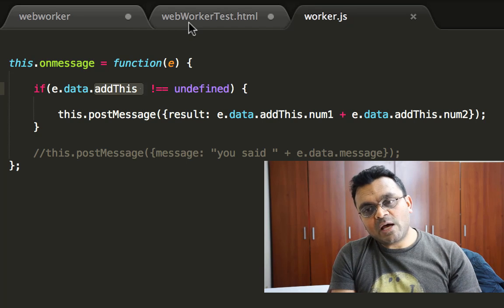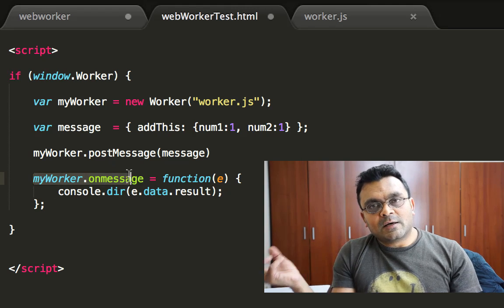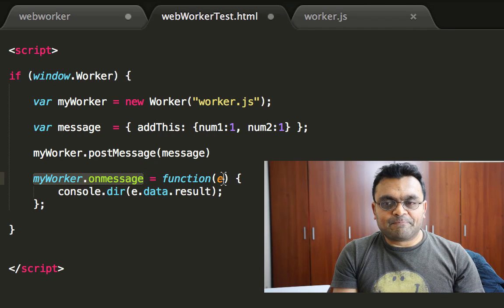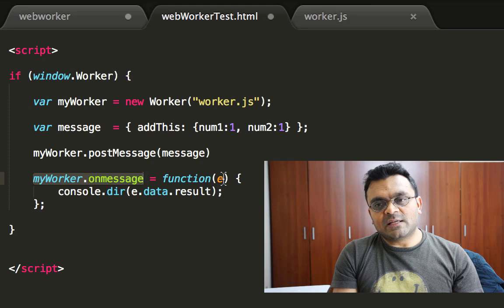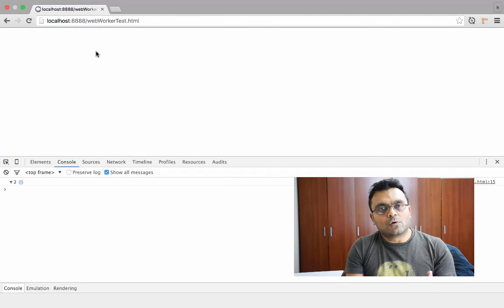webworker-test.html, it also has a callback onMessage function, which would wait for any response from the worker. And here in this case, it would receive it, and it would extract that result out from the object it sent using e.data.result, and it would log it to the console. So here I have, on localhost, I'm running this server, and I'm going to run this webworker-test.html, and when I do, I'm getting this result back: 2.